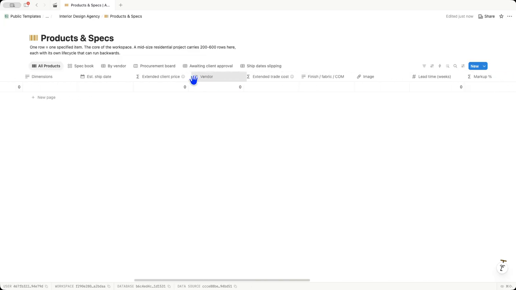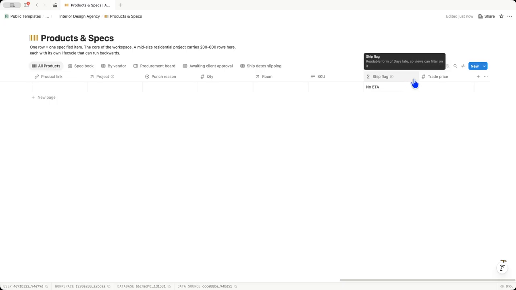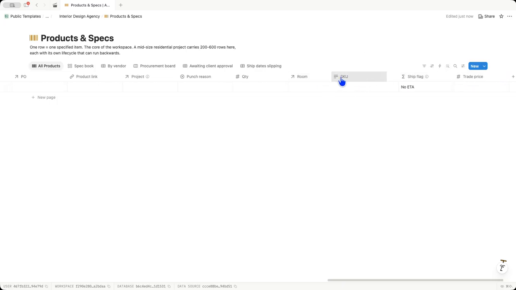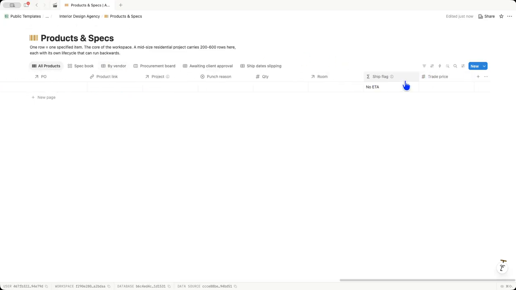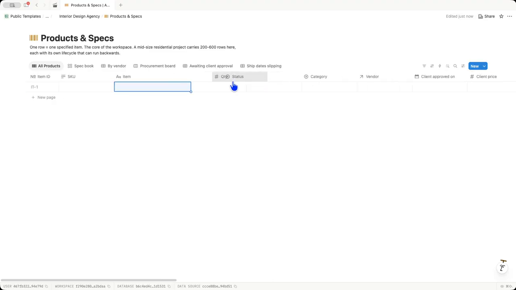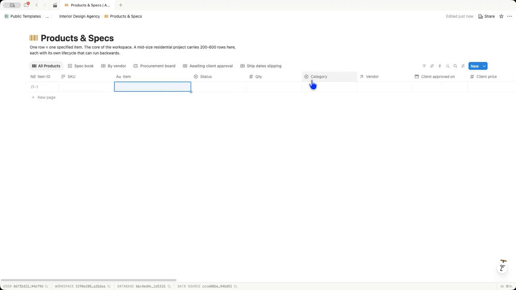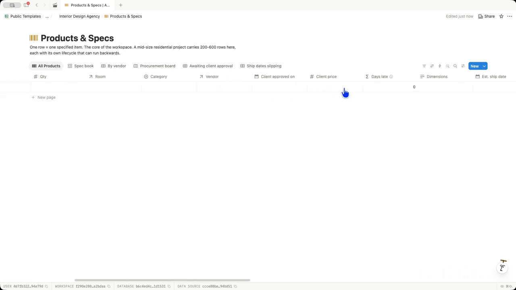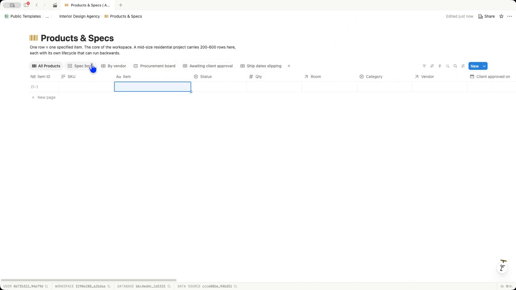The vendor is important, so we need to see the vendor. Ship flag, SKU is also important. I think we don't need an item ID if we have the SKU, right? But anyway, room quantity should be here. And then the room is also important. Yeah, I think we're fine for now.